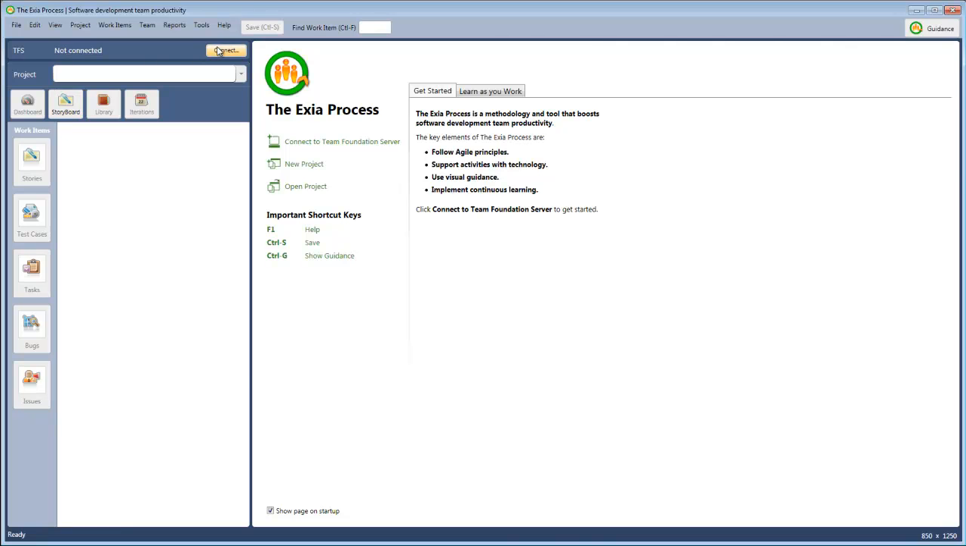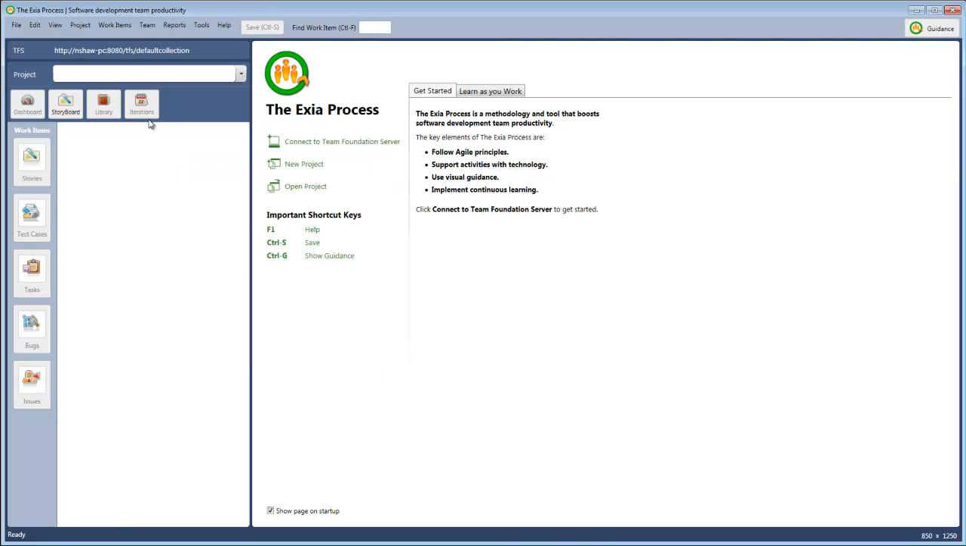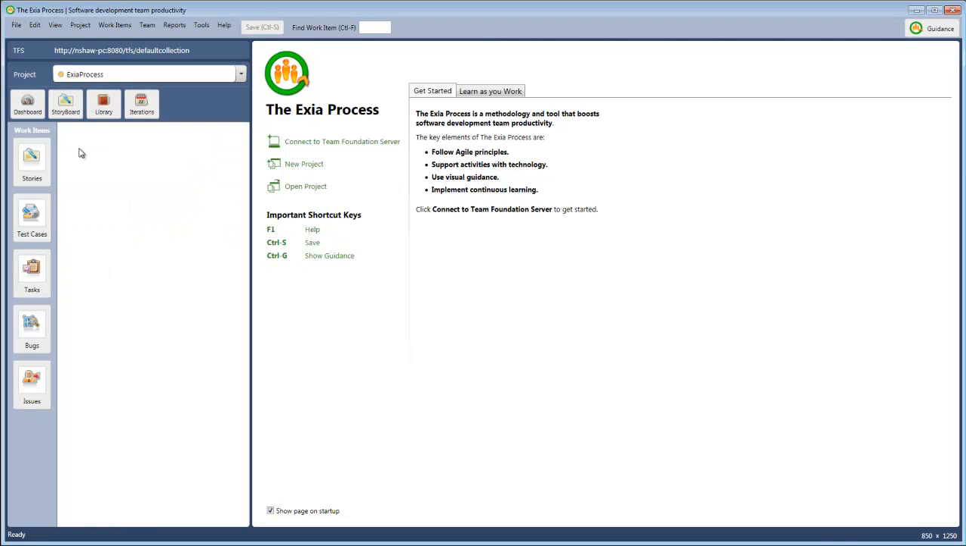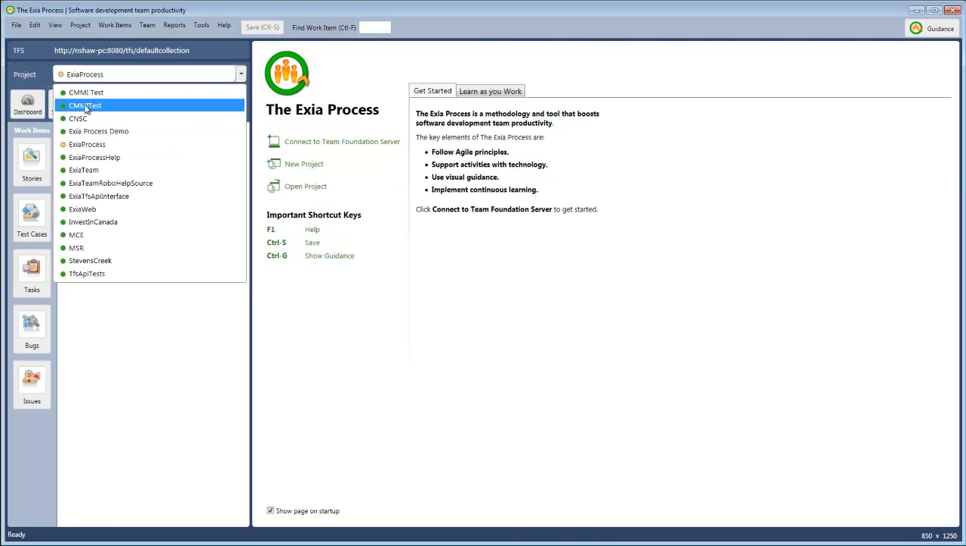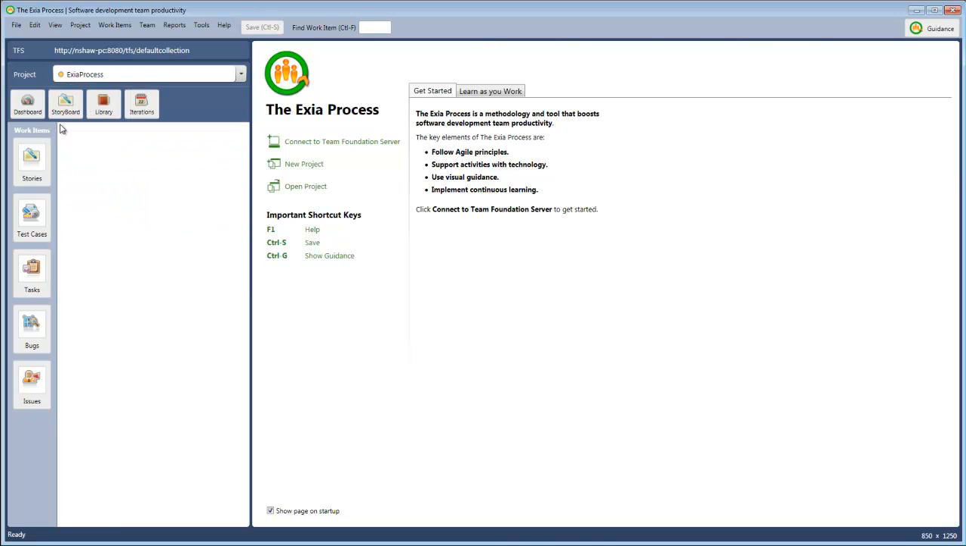To connect to Team Foundation Server, we press the Connect button and select a Team Foundation Server, and now we're connected. We see a list of all the projects in Team Foundation Server. We can select a project. Once we select a project, we can begin working with it, and we can just as easily select any other project in Team Foundation Server.